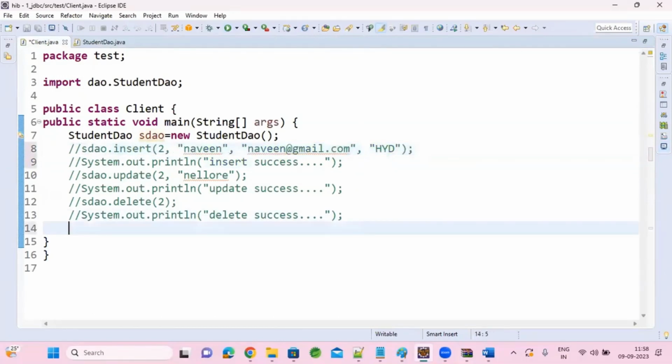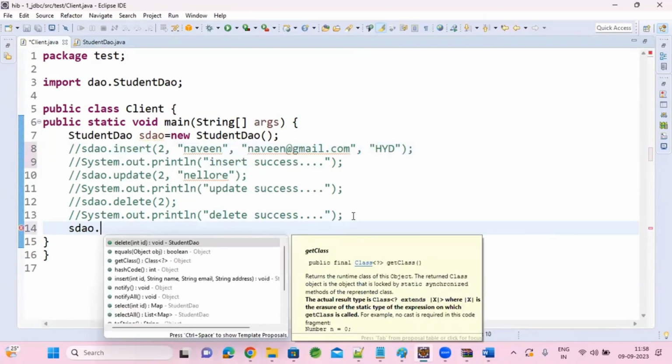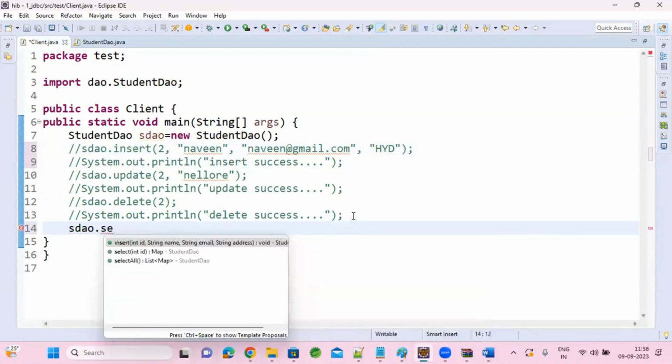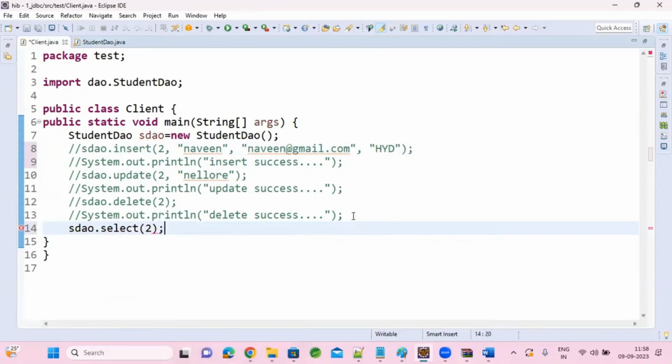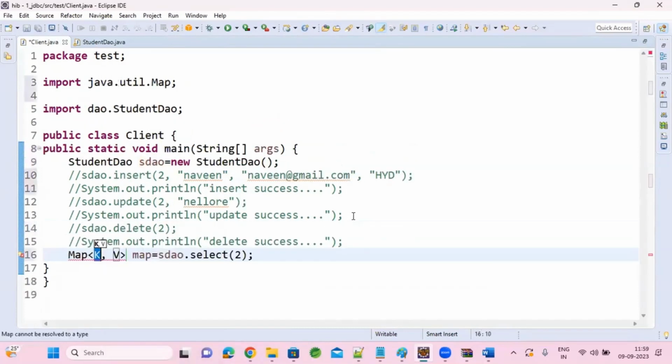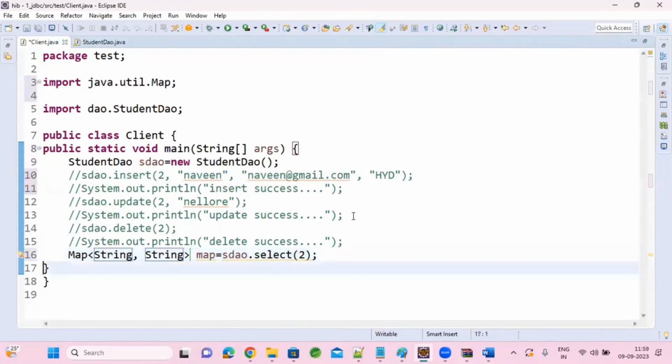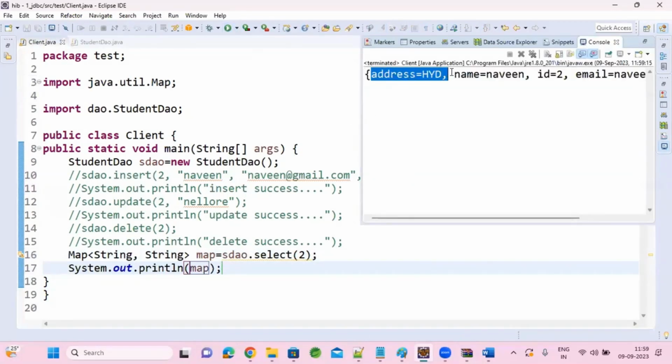Now let's do select. DAO dot select. Select one record, student 2. You will be getting a map object as a return. You can print it. Showing address, name, ID, email, all your data coming.